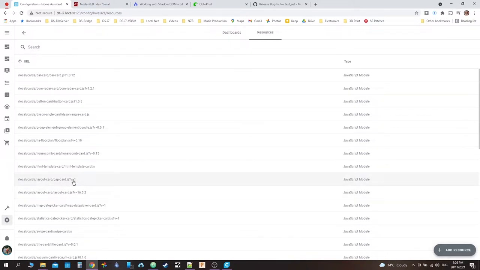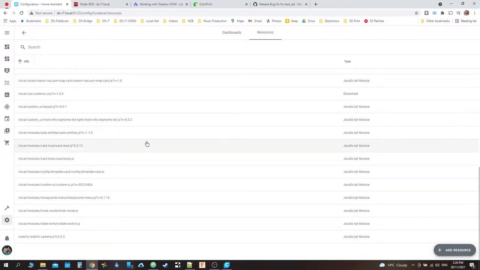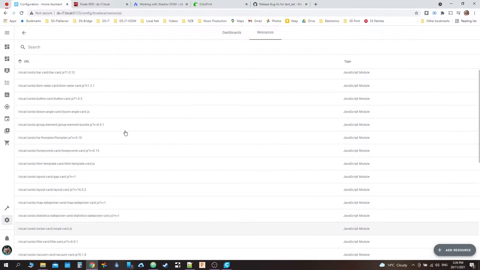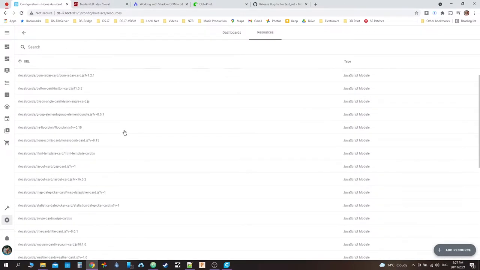Now we always add this version equals a number, or it could be anything. It can even just be 1.05 or however you want to put it. The reason is to stop a cached version from always reloading. So when a new update comes out and you replace that file, nine out of ten times it will probably use the cached version.